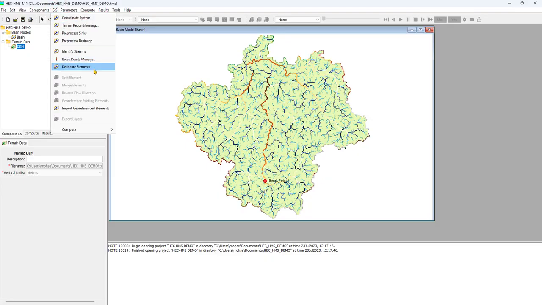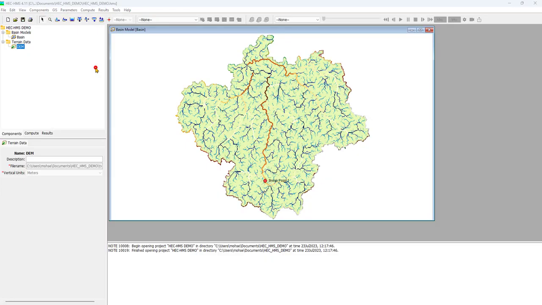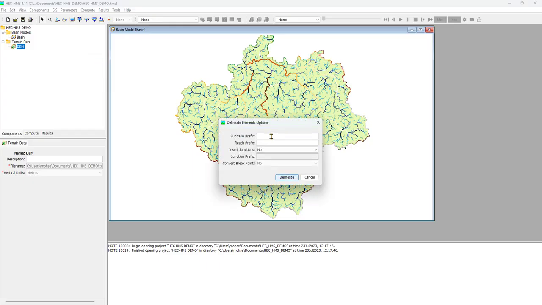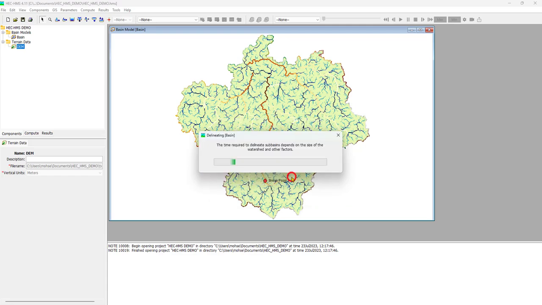Next is delineate elements. If you delineate elements, it asks you what you prefer to be the prefix for subbasin. You can write subbasin, or in my case, S represents subbasin, R represents reach, and junction is where the subbasins could be connected to each other. I'm going to show the junctions, and the prefix for that would be J, and then delineate the watershed.